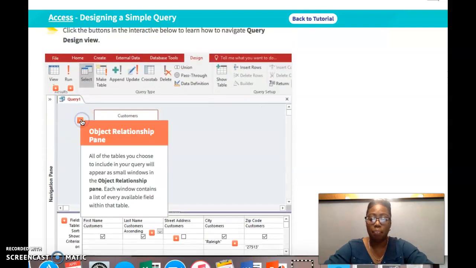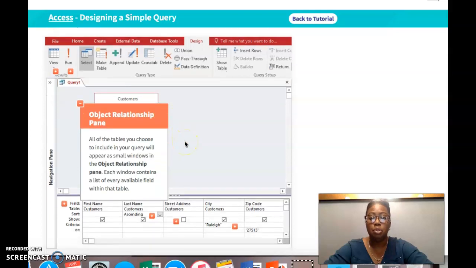Here at the top, we have our relationship pane. So all of the tables you choose to include in your query will appear as small windows in the object relationship pane. Each window contains a list of every available field within that table. You can actually create a query that is pulling fields from multiple tables. Now, we won't do that until you get to grade 10, but it's just good for you to know. This area, the object relationship pane, shows you your table and your list of available fields.